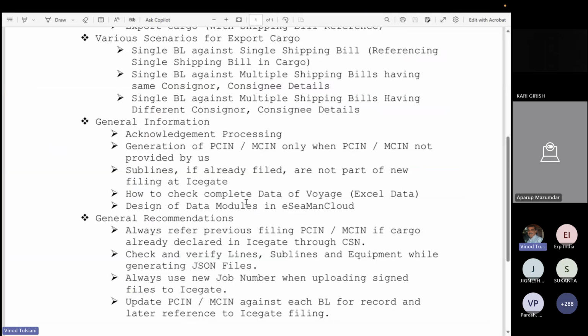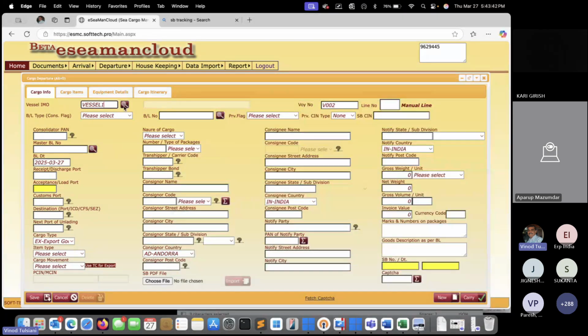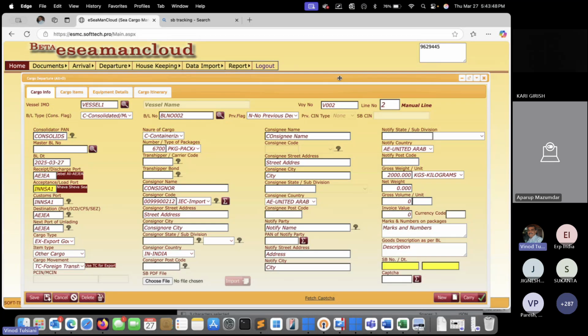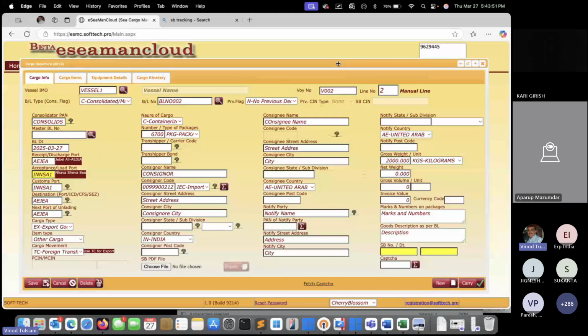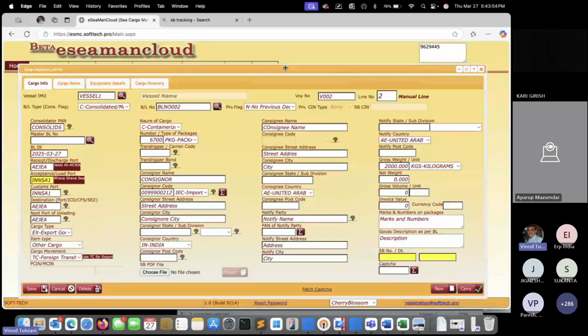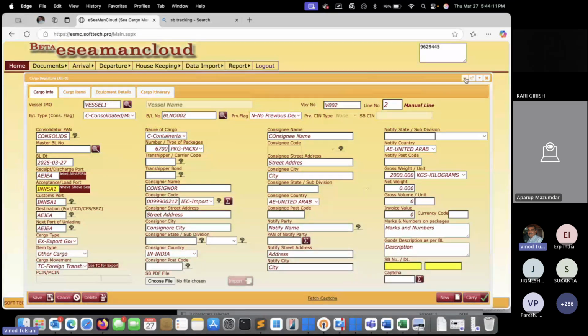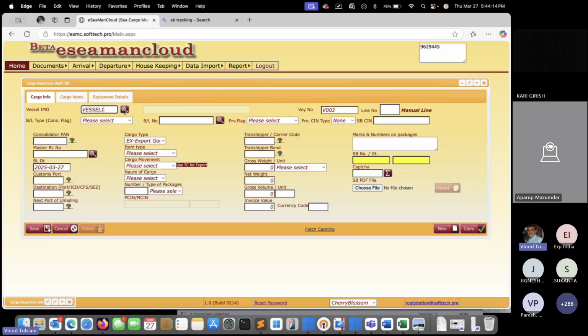And the third point is, whenever we are having a consolidated BL, like in this case, we have these 2 and 3 consolidated BLs. Now, what a consolidated BL is, we have multiple shipping bills or house BLs under this BL. So that is why it is called consolidated BL. So whenever we are filing a second time on the IceGate, the sub BLs, like in this case, we have 2 house BLs. BL number 002, 2 house BLs.